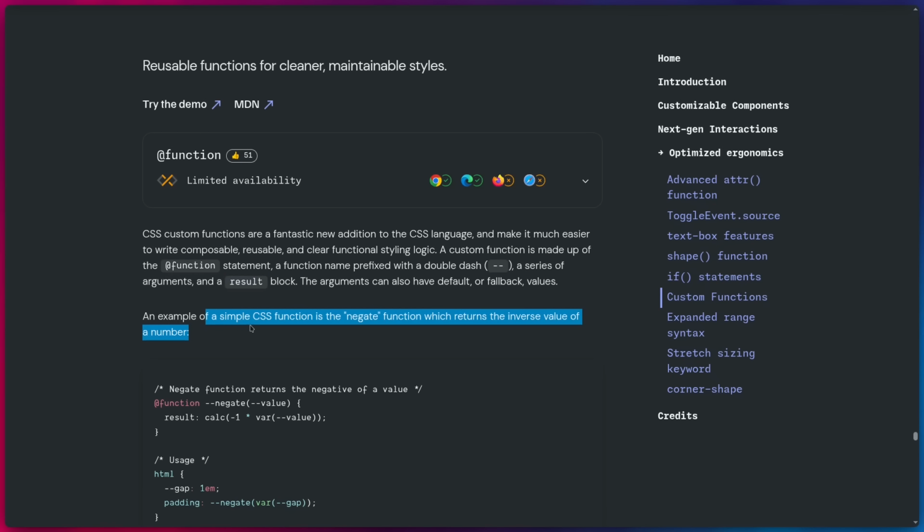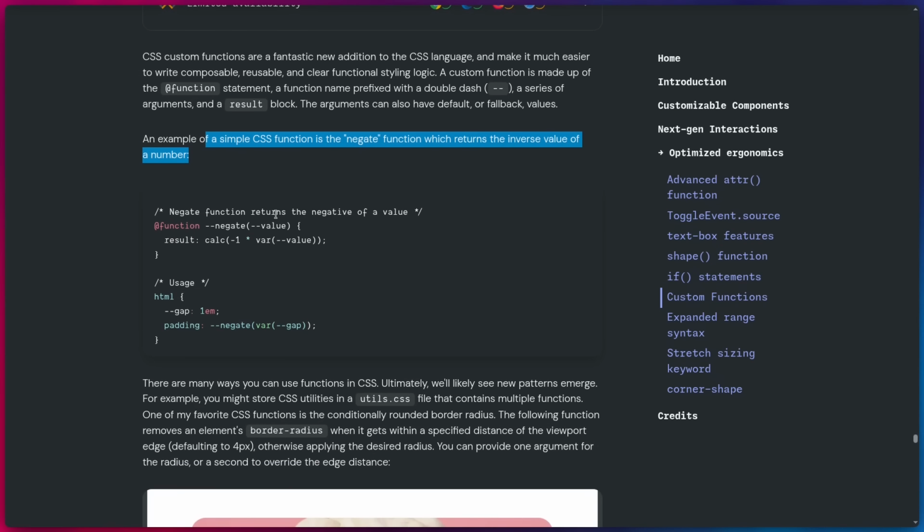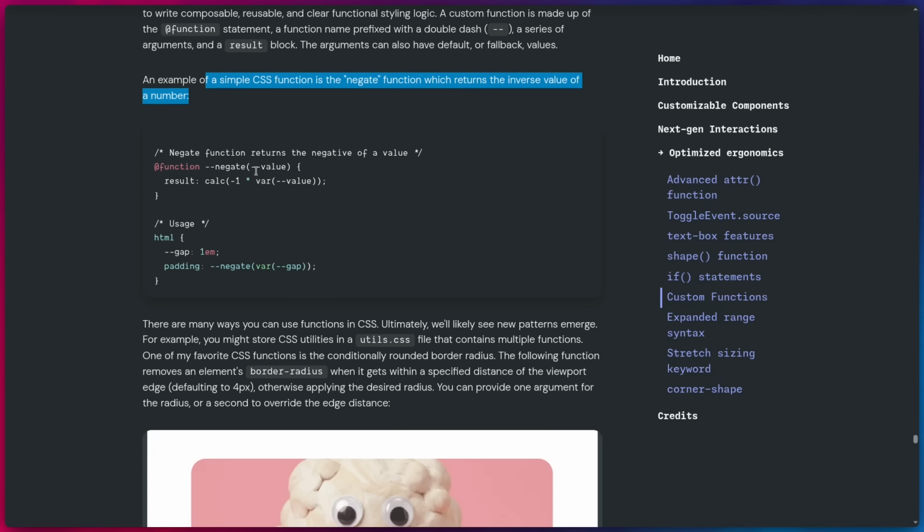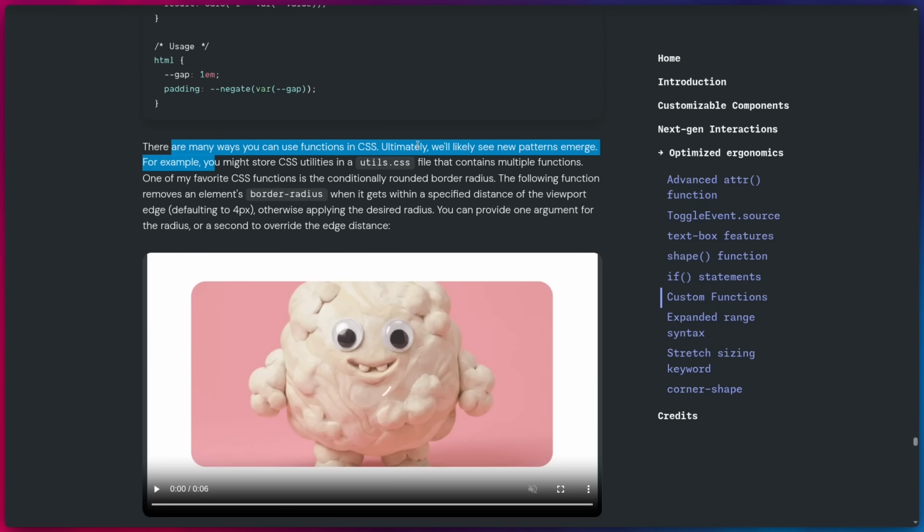An example of a simple CSS function is the negate function, which returns the inverse value of a number. So here we have @function negate, where we pass a value. Then we have the result, so we can say calc(-1 * value). And here is the usage: we can say padding, and now we can use our custom function negate, and we can pass in the gap. There are many ways you can use functions in CSS. Ultimately, we'll likely see new patterns emerge. For example, you might store CSS utilities in a util.css file that contains multiple functions.